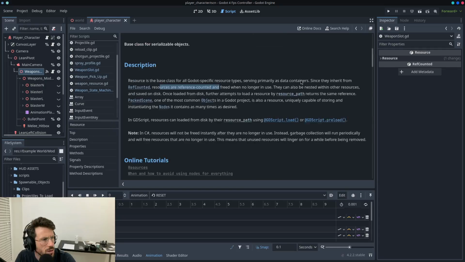One of the reasons I decided to do that is because resources are, I don't know what the right word is. So basically this little part here where it says that they're loaded from the disk and it's always the same reference, it basically means that you can't have multiple instances of resources. It just doesn't work that way.